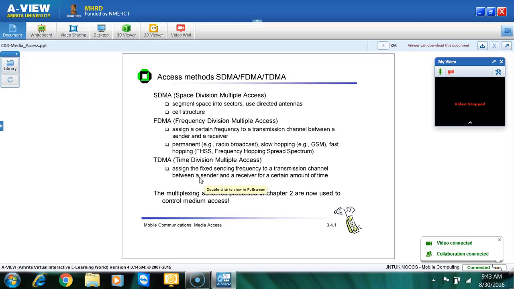TDMA slots are used for the uplink and half of the time slots were used for the downlink. Means with the same frequency, the time slots for the transmission of uplink and the transmission of downlink will differ in TDMA. Each of the stations can transmit with a maximum delay interval equal to the frame interval. Means with the help of frame interval only that transmission of uplink and transmission of downlink is happening.